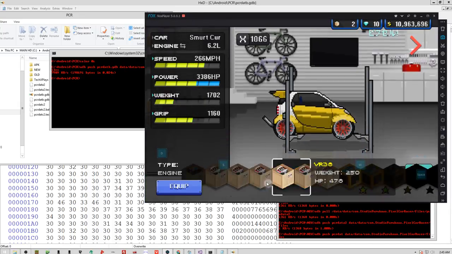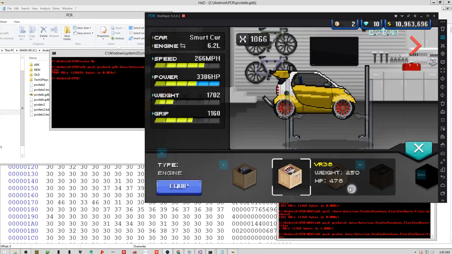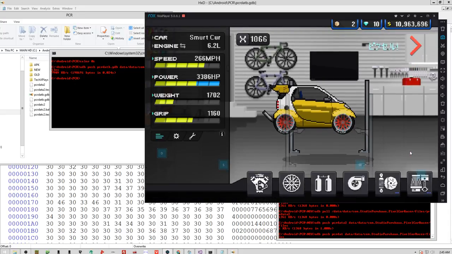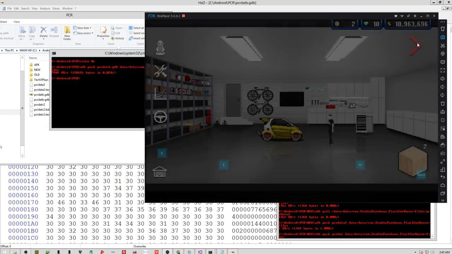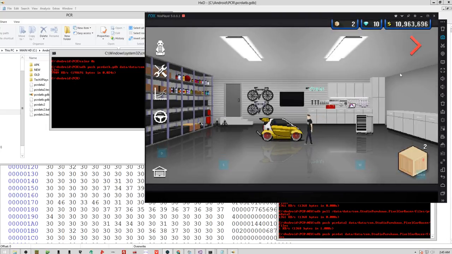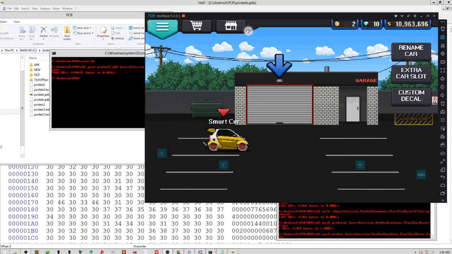I'm going to throw the 500 HP engine in here. Or did I not get one of those? I did not get that engine because I did not have enough money. That's right. Let's get this going.